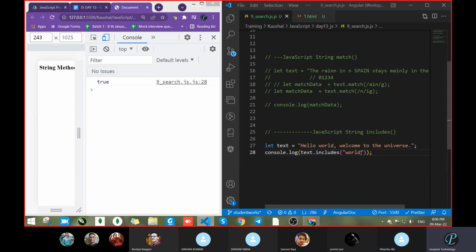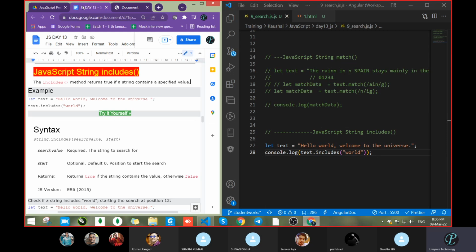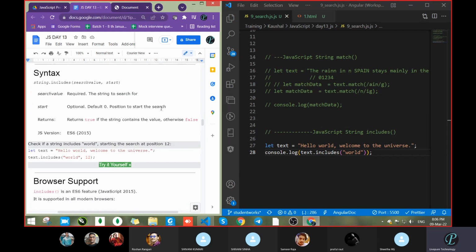So now see, it searched world and it got it. Do one thing: pass here worlds, or anything. Let's say we did not get that one. So that's why it returned false. Got it? So it will search, and if it finds it, it will give you the value. If not, it will return false. That's it.